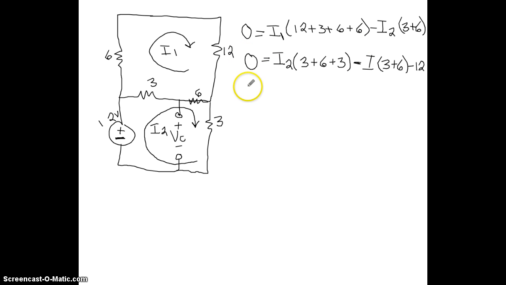So what we're going to do now is solve for these. You can plug these in MATLAB quite easily and solve for them that way. I've already gone ahead and done that. So we have I1 is equal to 4 over 9, and I2 is equal to 4 over 3.